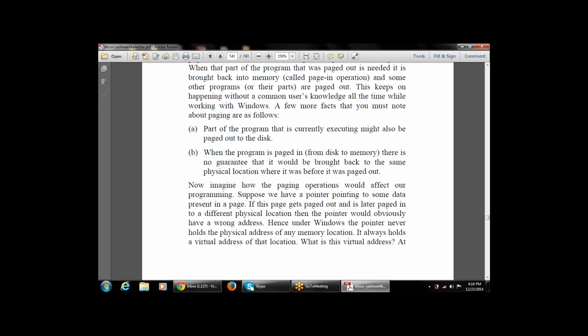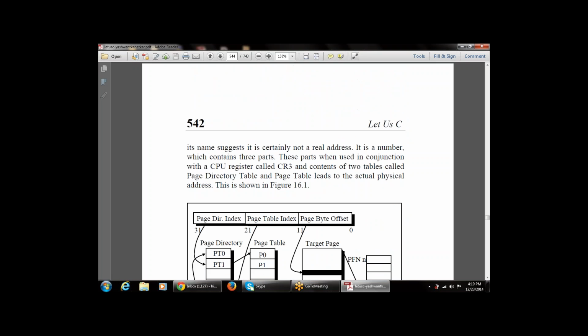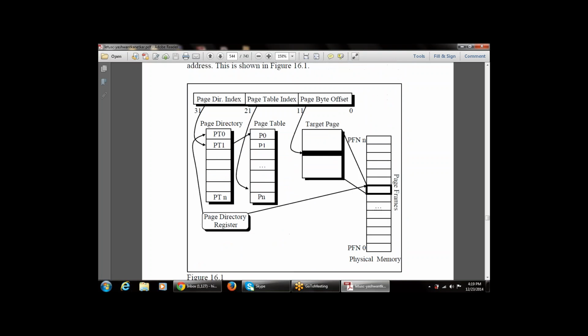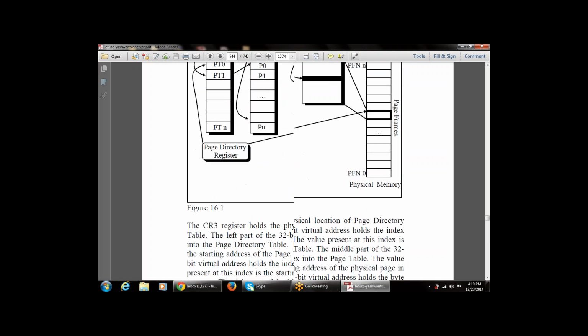So this is what I said. There is no pointer, there is no address that is stored. If this page gets paged out and later paged into a different location, then the pointer would obviously have a wrong address. Why? Because the address is not permanent in this one, that is a 32-bit operation. This is the concept, how it will be used. This is the diagrammatical representation.